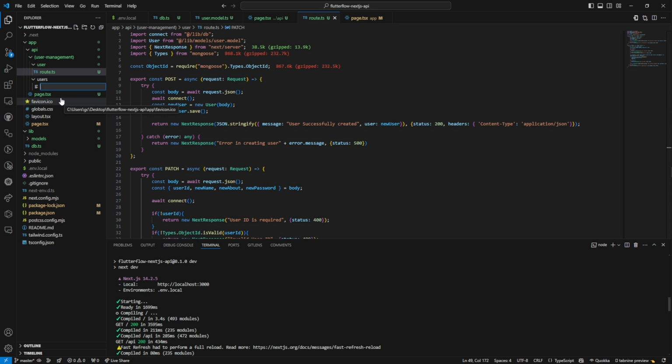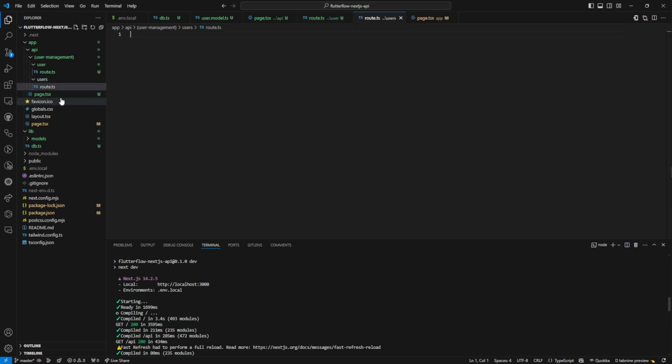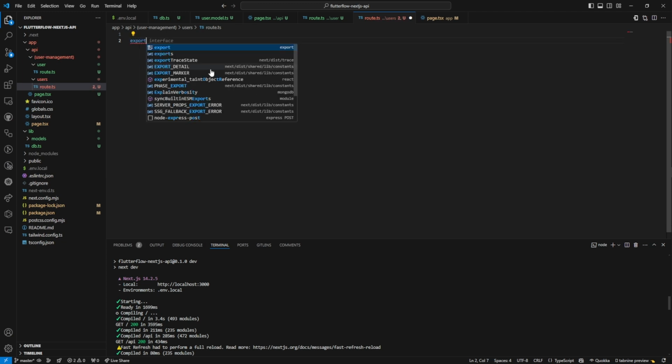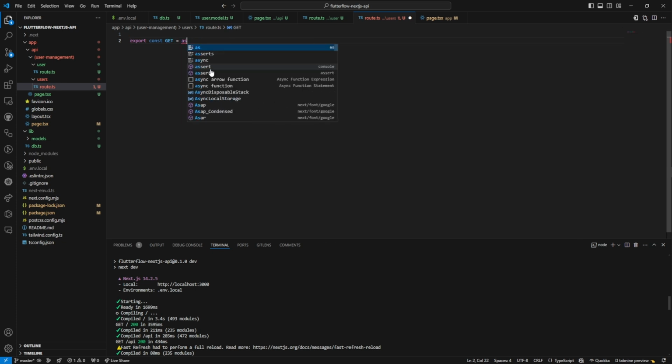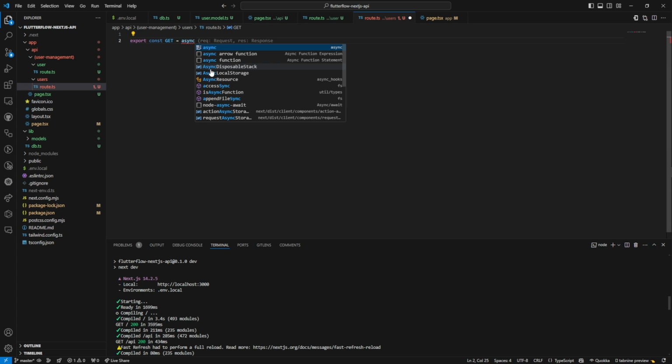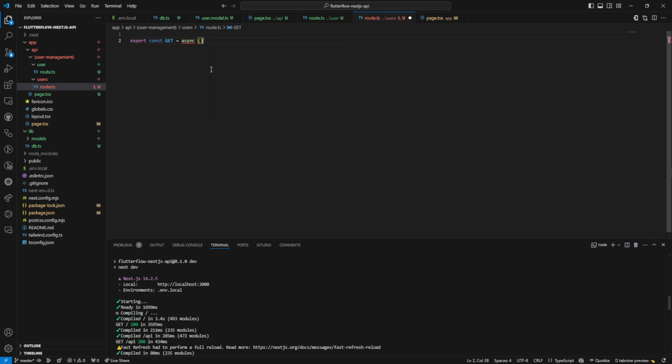We can then go to create our API call for getting all of our users. To do that, we're going to say route.ts, and then we're going to import a few things, but we'll do those imports as we write our code. The first one we're going to do is just the basic GET request, where we will be getting all of our users, so async. Just like that.